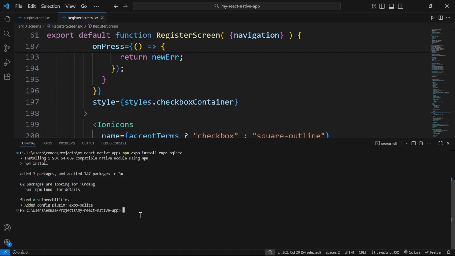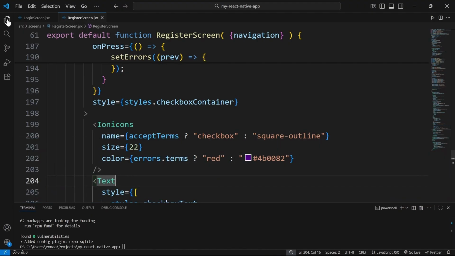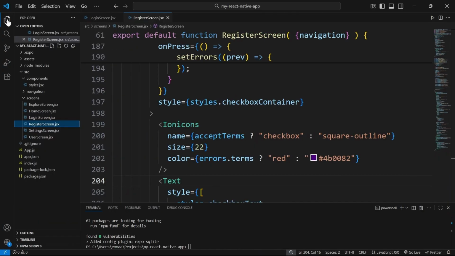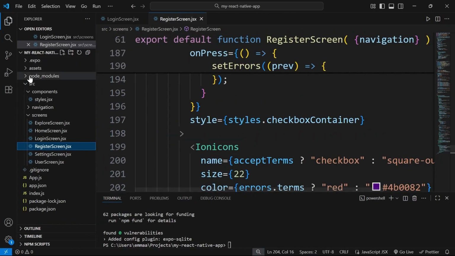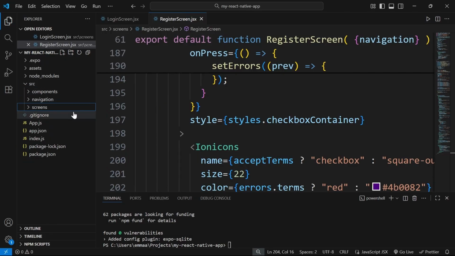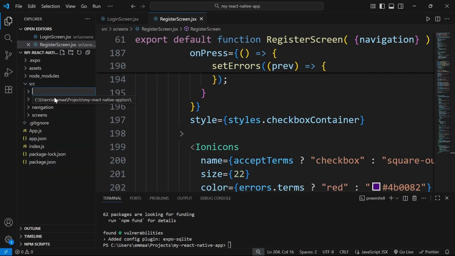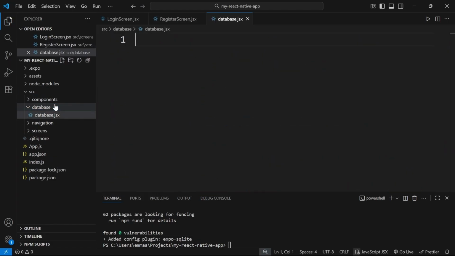But before then, let's create a folder where the file will be. So right click on the src folder, create a folder, give it a name, database. Then inside this database folder we'll create a file called database.jsx. I'm just trying to structure it properly, otherwise I could have put it elsewhere. If you have been following this series, you would have seen how we have come this far. Okay, so now within the database.jsx, we write the code.